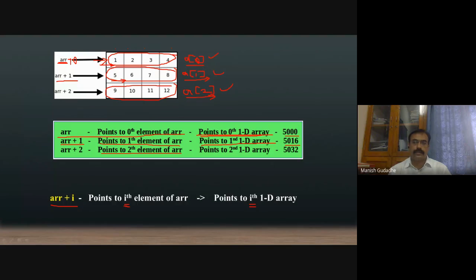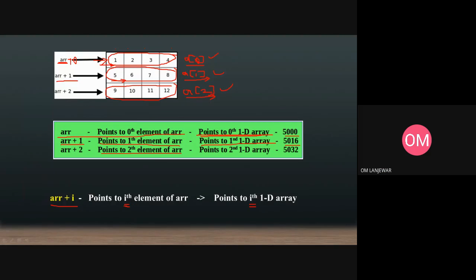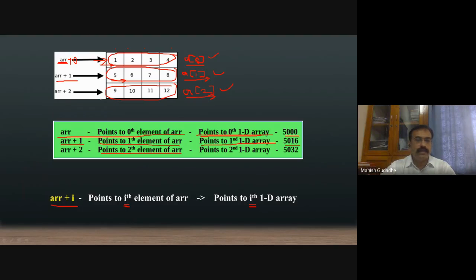Yes, sir, last line. The last line is just the generalization of these things. See here, this is array plus 0 actually. We are not mentioning it because it is 0. So the 0th element is pointing to the 0th element, the first element is pointing to the first element, the second element is pointing to the second element. Here also the same thing is there. So that's what we are doing: the ith element is pointing to the ith element. We are generalizing these statements.